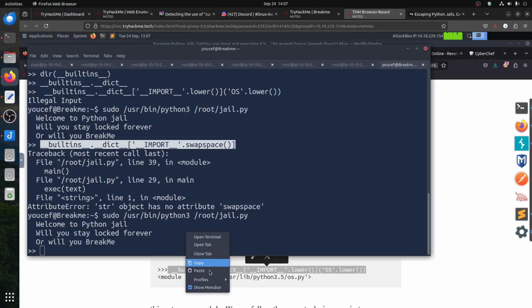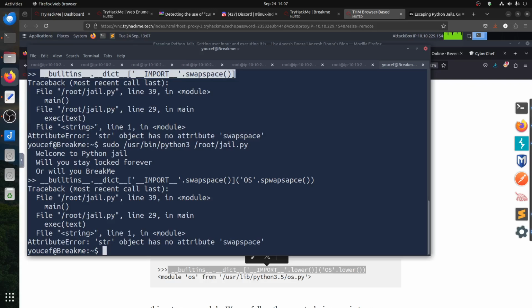At least it didn't say illegal, and we can do the same there. So we can say os and put swap space, and I can call it like that. Let's see now if it gives me an error. Attribute error: string object has no attribute swap, not a space.